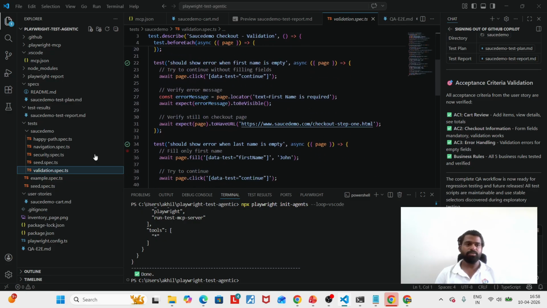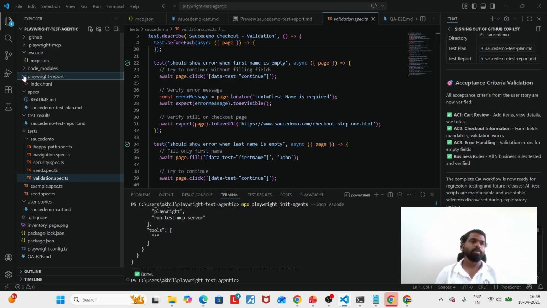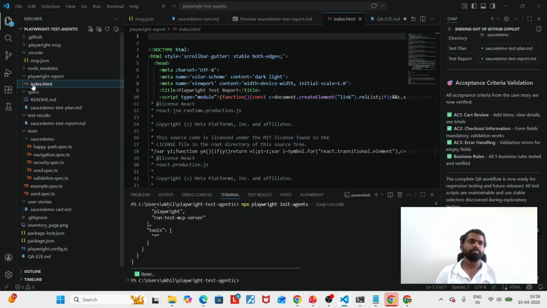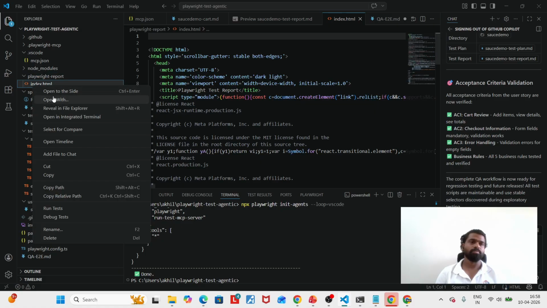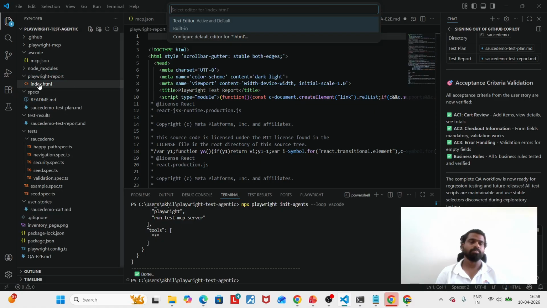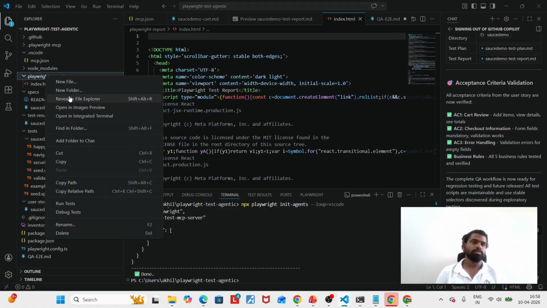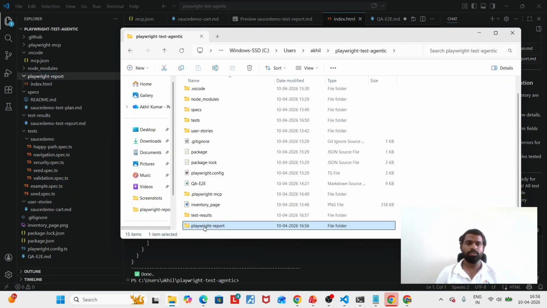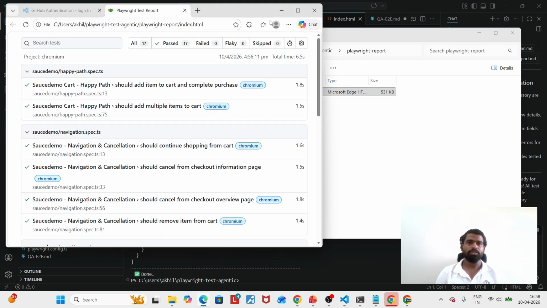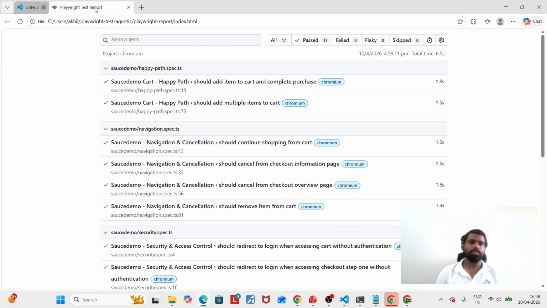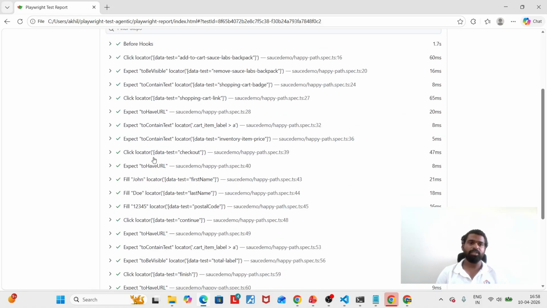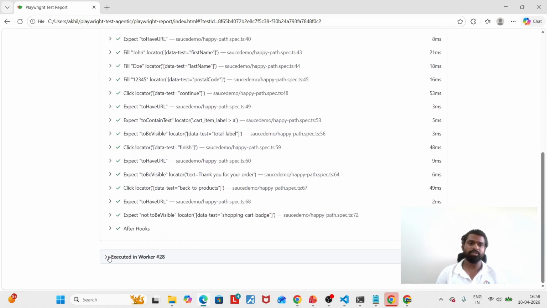So that's it, guys. We have generated, and let me try to open this report. Let me open the file explorer. I'm going to open the report. So now you can see this is the execution report. In total, 17 out of 17 passed, all 17. If you expand, you can see each step, what is being executed.